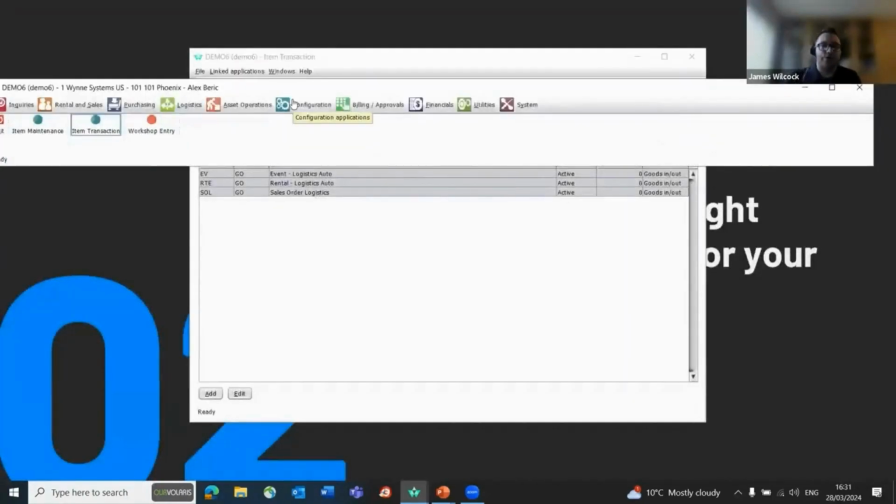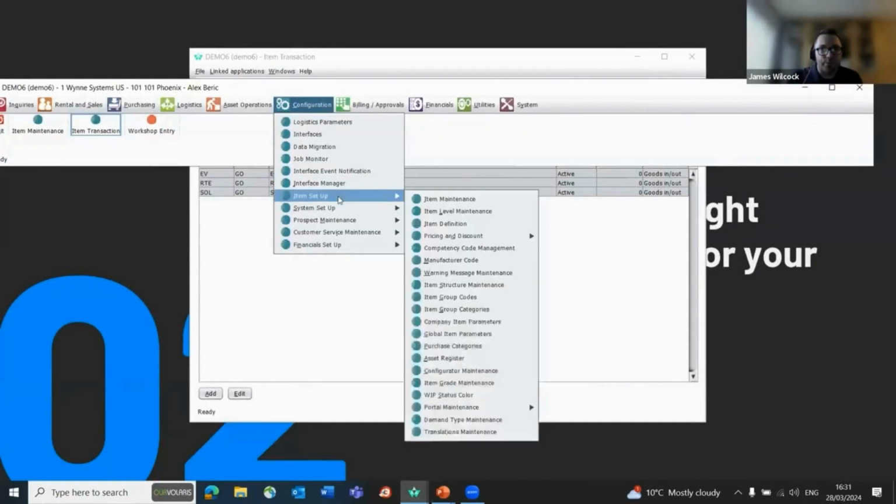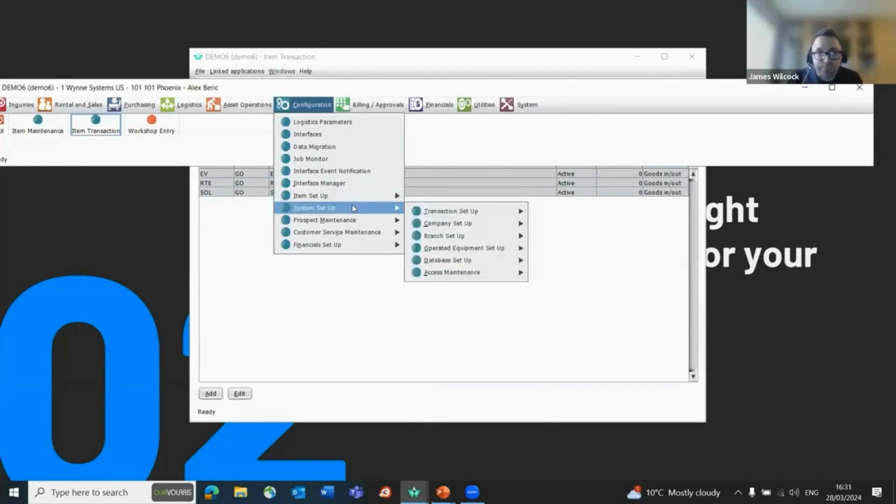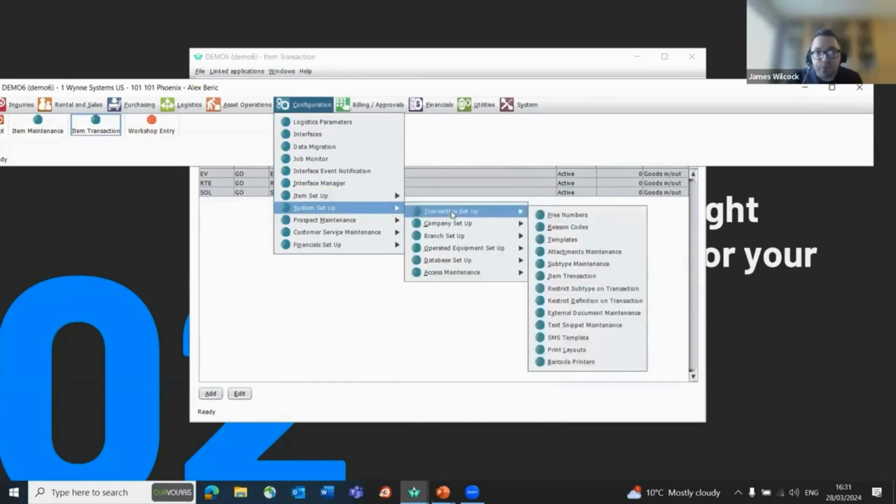Under configuration, you can go to item setup, and transaction setup, and then item transaction. It's under the configuration menu, system setup, transaction setup, item transaction. That's where you can find your list of transactions.